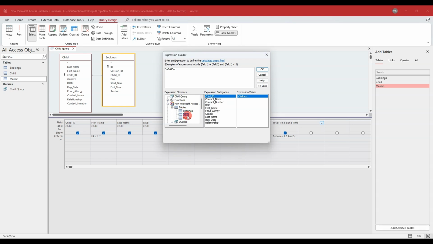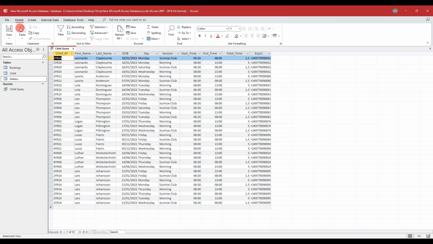Okay, it should be here, which is the contact number here. Double click, and I'm adding the contact number. Okay, so I'll do this, and I'll make sure that I remove everything but the contact number. Okay, run. As you can see here now, we have it.